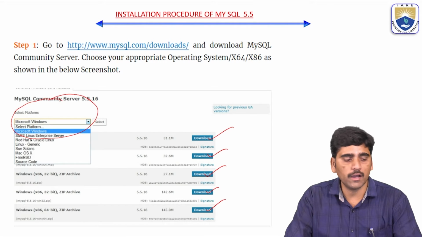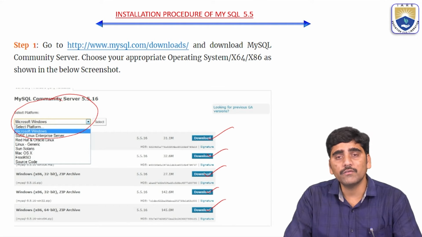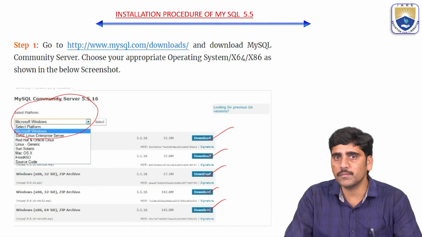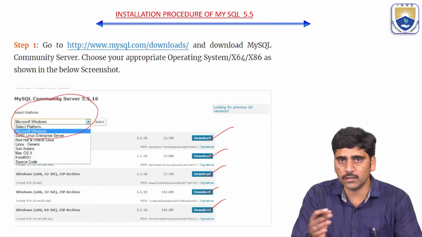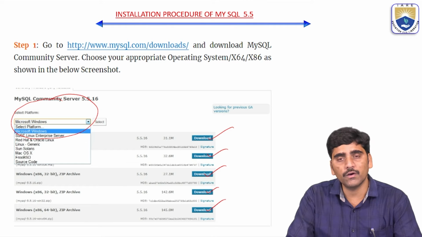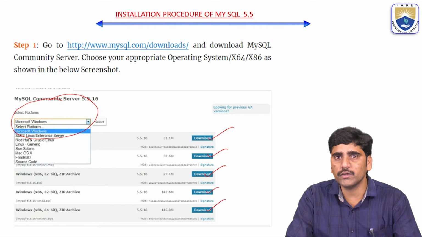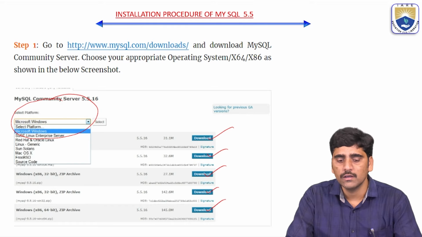We have to analyze the hardware and software requirements before downloading and installing MySQL. Before downloading and installing, we have to check whether the hardware requirements and software requirements are sufficient. If both are sufficient, then you can download the software and install it.